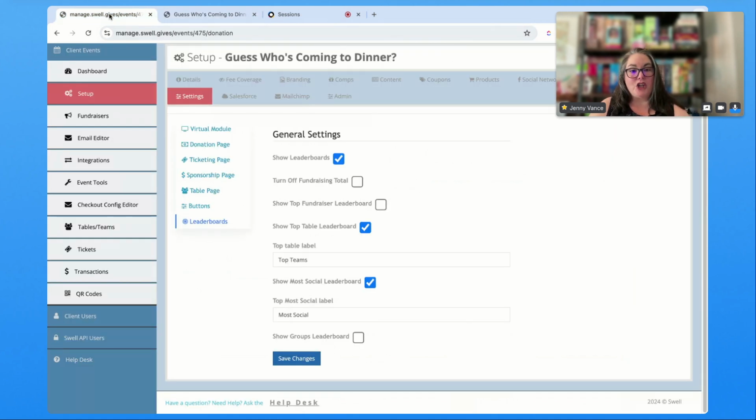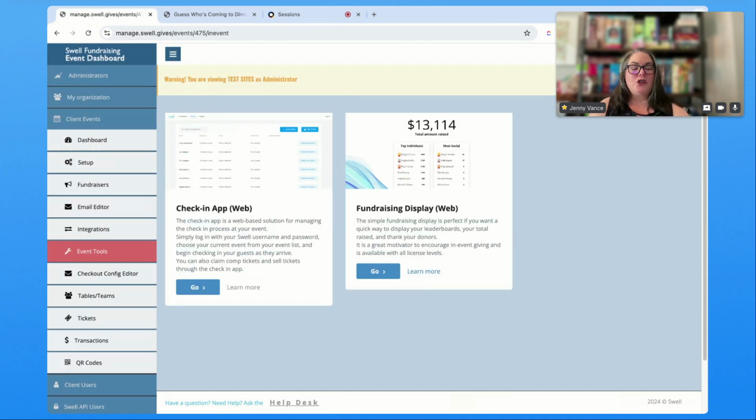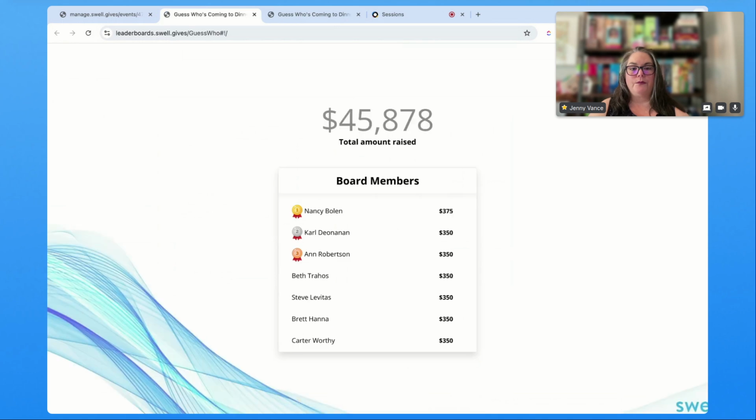The other place we can change our leaderboards and show our leaderboards is in our event tools, and this is for the simple display. You remember this from Brooke's session earlier, just one thing. She went into some more settings there than we're going to go into today. We're just going to look at the leaderboards, turning those on and off. That's what we're going to focus on. So we're going to go over here to event tools in the left-hand menu and then click under fundraising display. We want to click go. So we're going to go there.